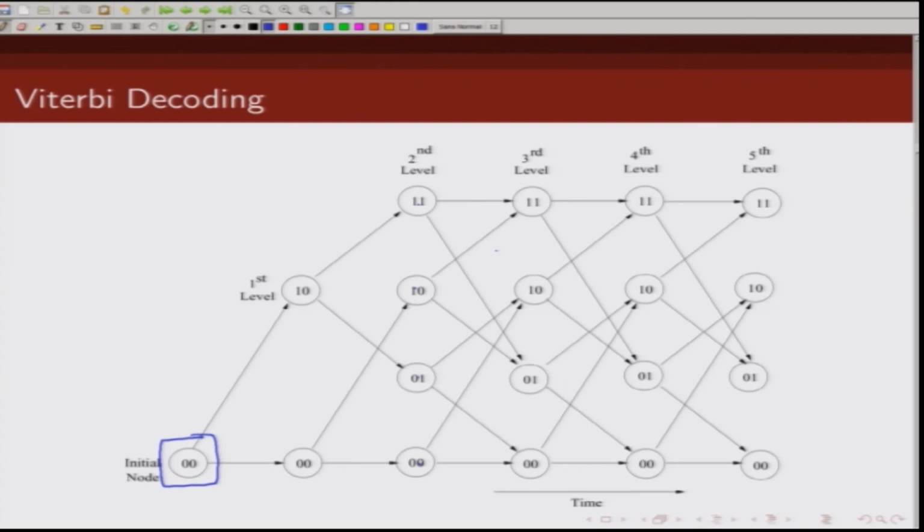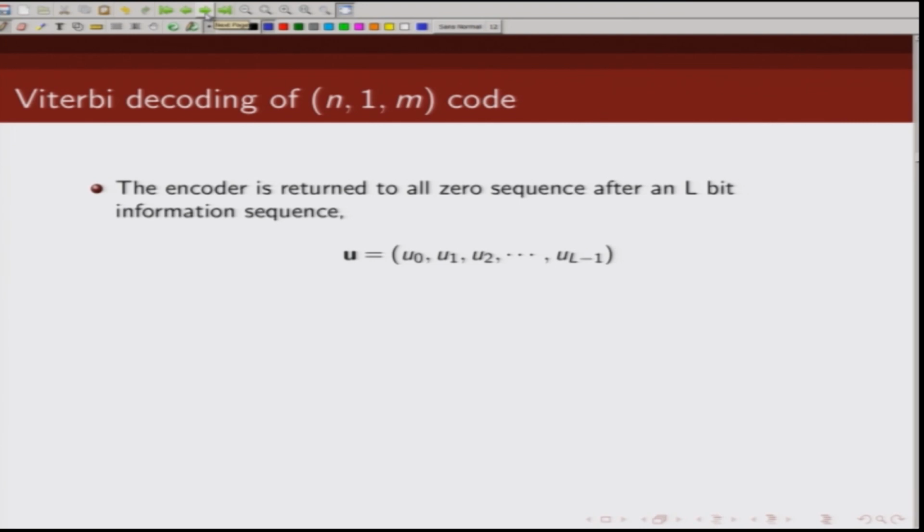I am just denoting, on the x axis is my time, I am denoting them by level: first level, second level, third level, fourth level, which is just how the time is progressing.